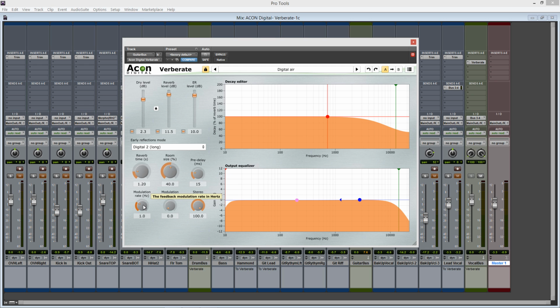Next is a very unique parameter, modulation rate. It creates fluctuations in the reverb arrival times, like you may experience in reality with truly different spaces. The modulation depth here will vary how profound the modulation is applied, from none to max effect.